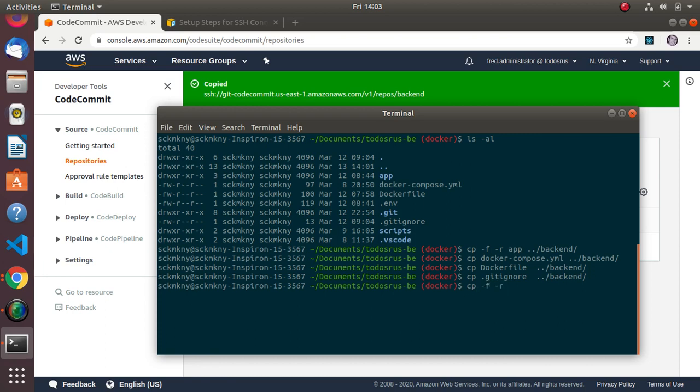Copy scripts. Okay, and not the VS Code.